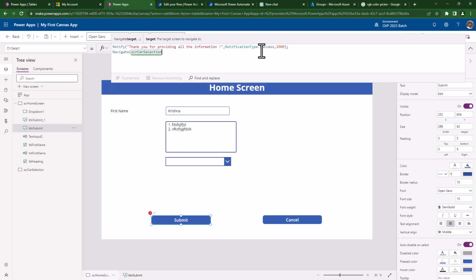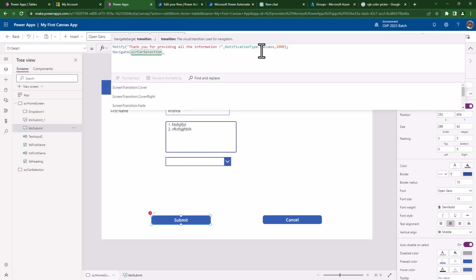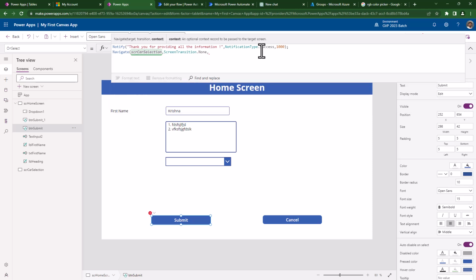Car selection. And with this navigation, I can define a behavior when I move the user from one screen to another screen. Do you want to give a transition, like when you turn the paper in a book, or a color fade, or uncover, cover right? Usually by default the transition is none. Okay, and followed by the context value. When I want to send any value from this screen to the next screen, I repeat, I want to send values from this screen to the next screen.